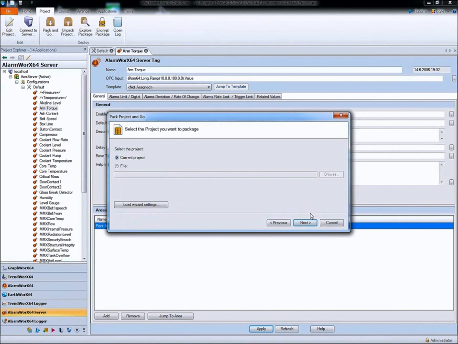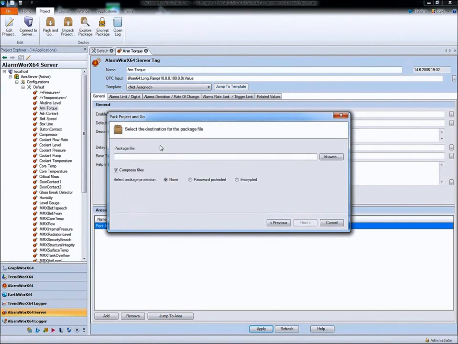So I can go and proceed with the project. I will pack this project. I will write down the name, my project, for instance. I may decide to compress the file so it's smaller, and I can also encrypt it or protect it with a password.